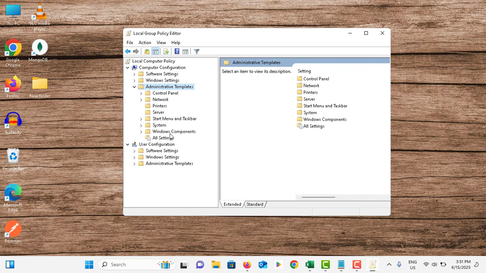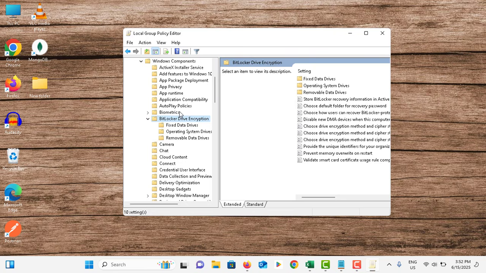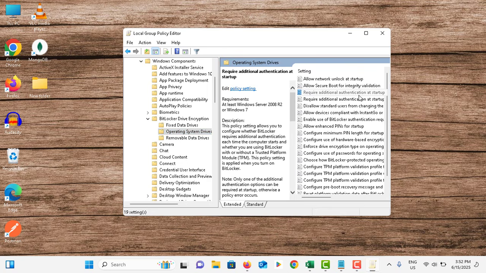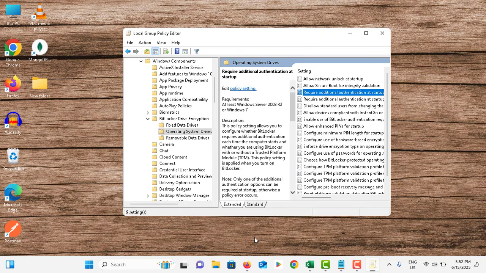Under the computer configuration, double tap on administrative templates. Then after, go to Windows components, go to BitLocker drive encryption, operating system drives. In the right side menu, tap on the require additional authentication at startup option. Double tap on it. Make sure to set it as enabled. Then after, tap on apply and tap on OK. Once it is done, you can restart your computer.